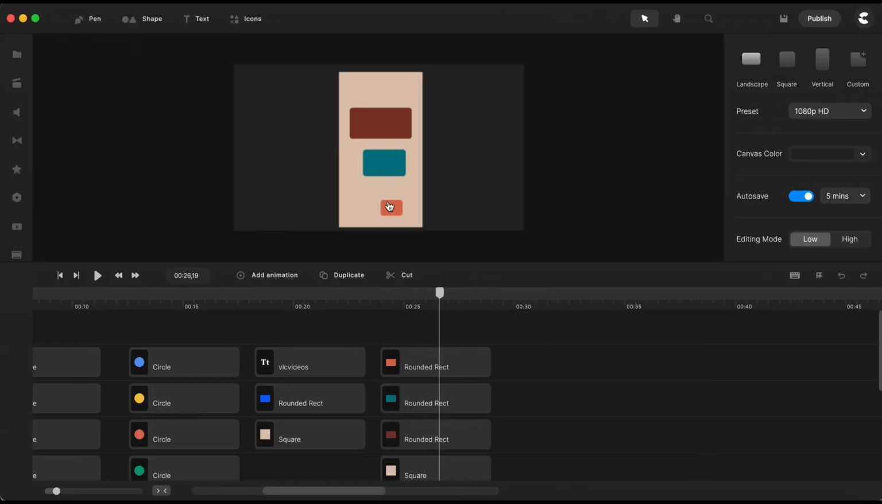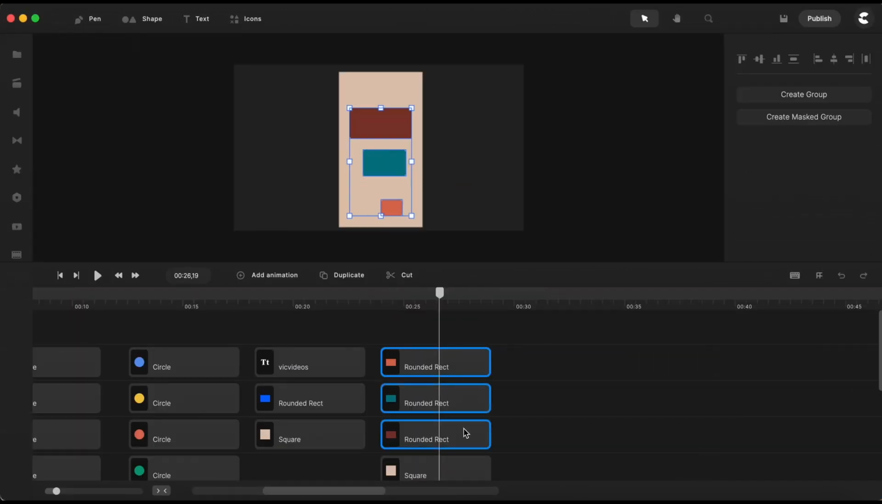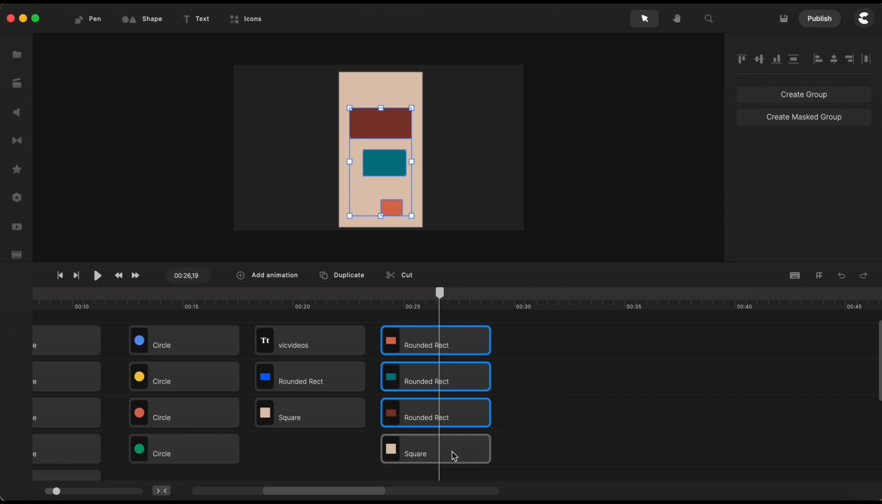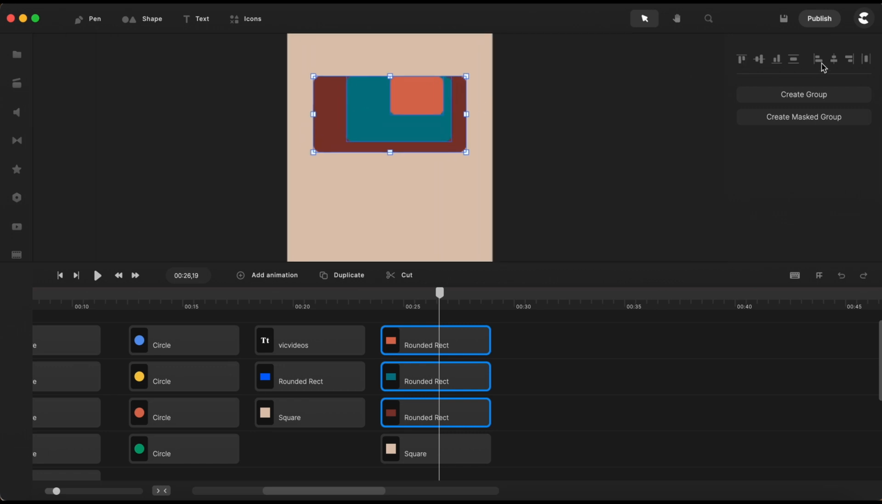Let's see one more with these rectangles this time. So I select all three rectangles except this one because this is supposed to be the background. Maybe I want them aligned on their top edge. I can align them on their left edge. Let's have them centered, or maybe to the right edge, or I can have them centered like this.